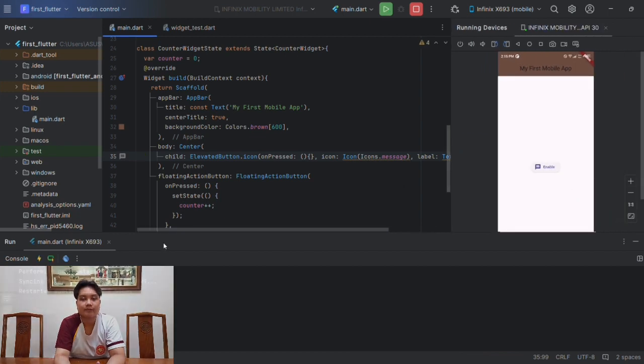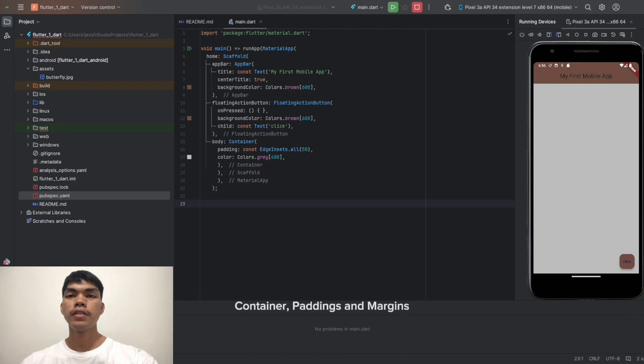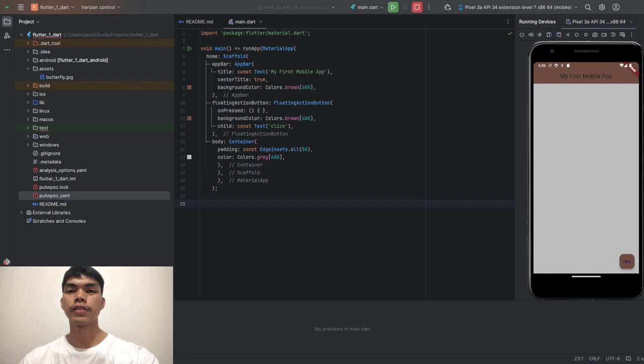A container is a widget used to contain other widgets and provides customization options such as padding, margin, color, alignment, and decorations.